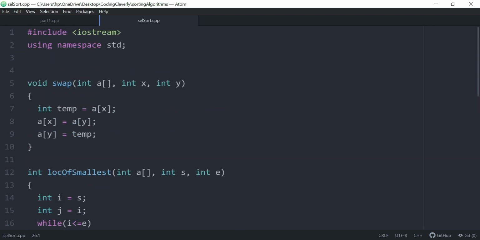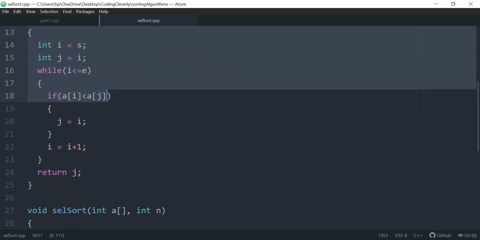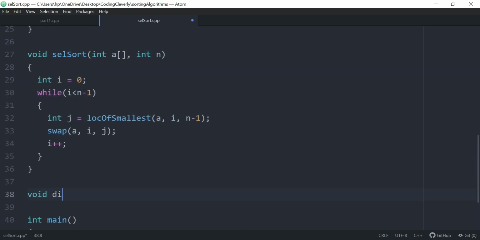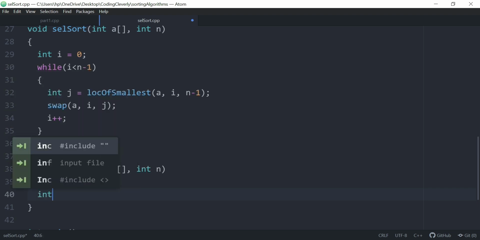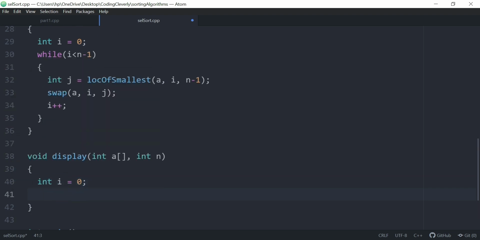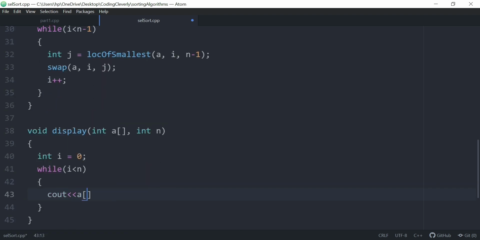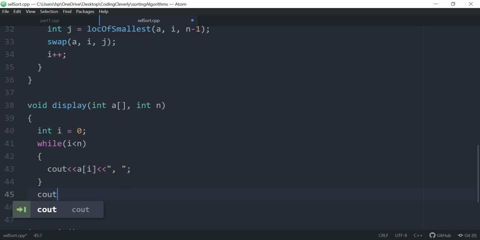So we have our three functions: a swap function, a location of smallest function, and a selection sort function. Let's create a display function to display the contents of the array. It's going to be called display. It's going to take an integer array and the size of the array, which is n. It's going to start from 0, and while I is less than n, it's going to display the contents of the array using a sub I, followed by a space in double quotes, and keep listing them out. Then it's going to print an end line to make the format a little prettier.